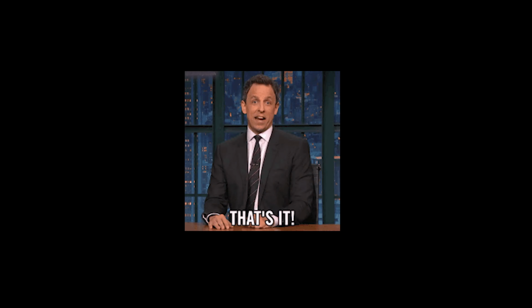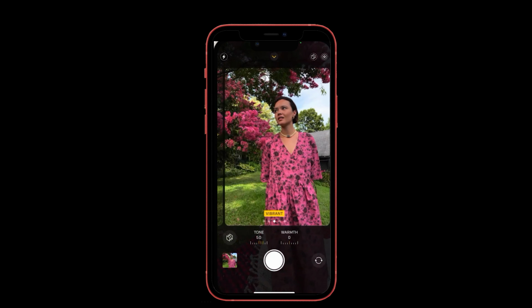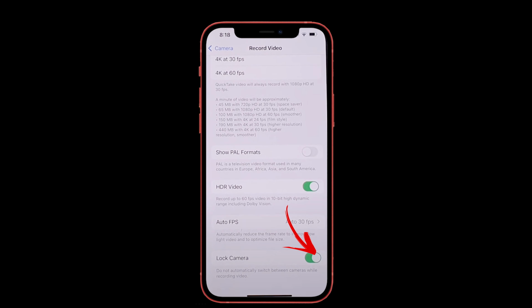Solution number 3. Enable the lock camera option. Most of the people reported that their camera changes the settings while recording video. So turn on the lock camera option.